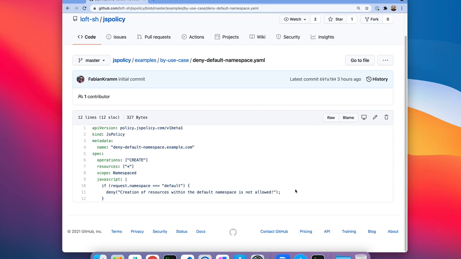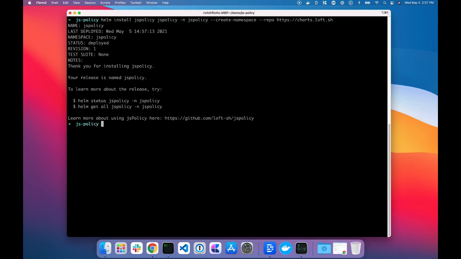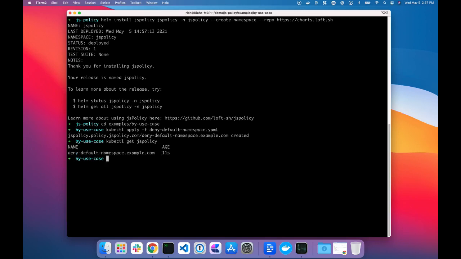Okay, let's get to a shell and see how this works. We install jsPolicy using Helm. I'm in the examples by use case directory, and there's our deny default namespace YAML file. Let's apply that. You can see that we've created a policy. We can see the details of it with kubectl get or describe. And there's our policy.